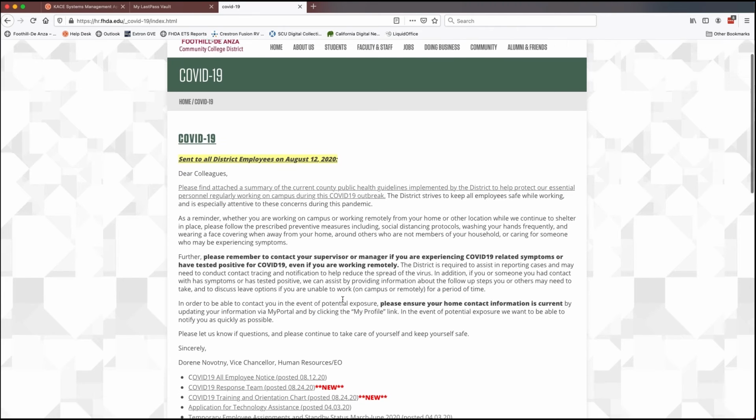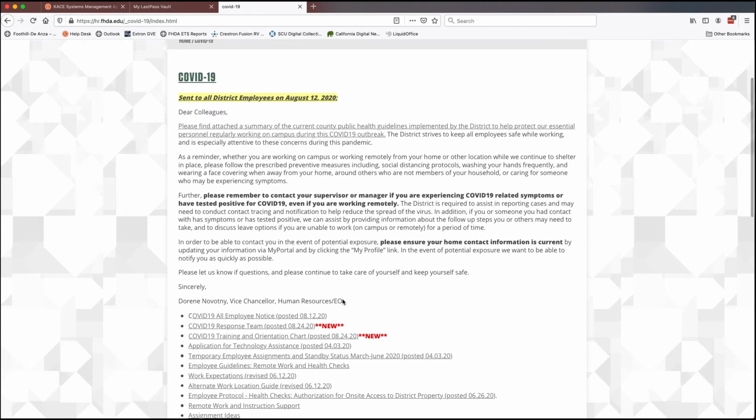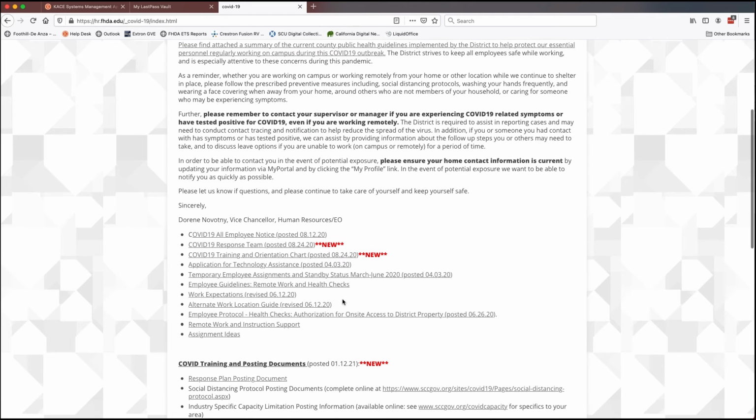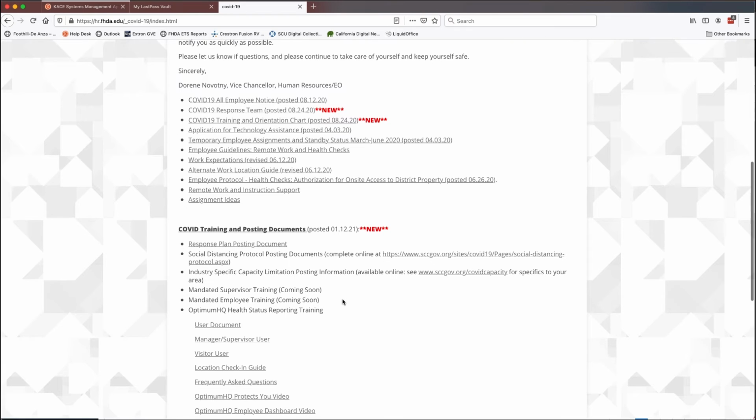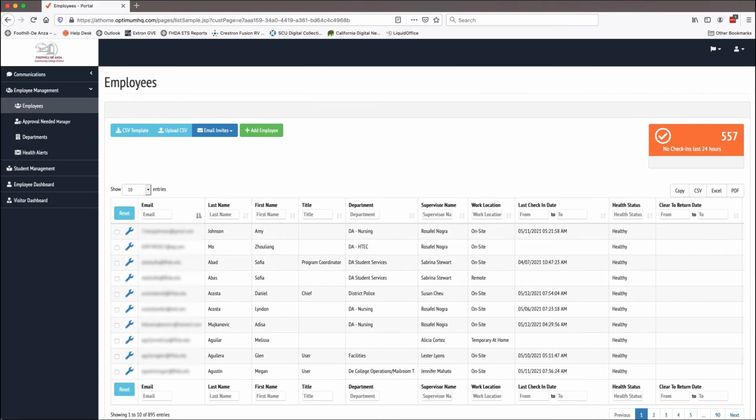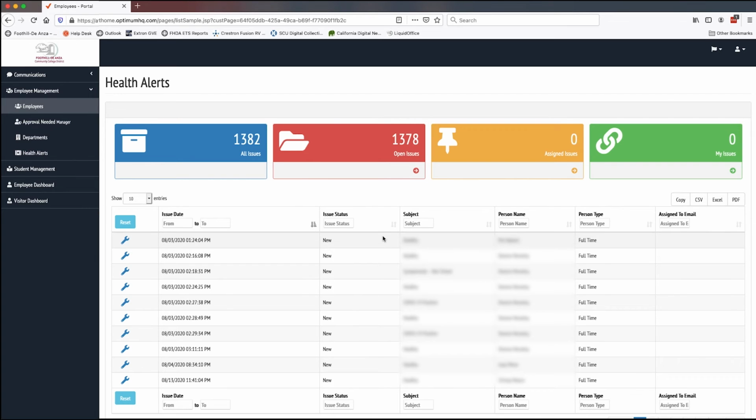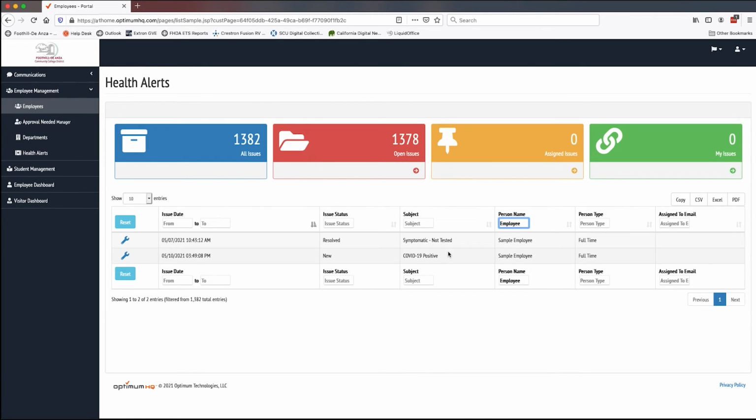If you have determined that the employee must not come to campus for a period of time, you will then want to create a return to work authorization so that they will know when it's okay to return. Log into OptimumHQ, click on Employee Management, and then Health Alerts. Enter the person's last name in the person field on the right. You will see a list of check-ins and dates. Locate the check-in associated with the unhealthy status report, click on the tool icon, and choose View Issue Details.